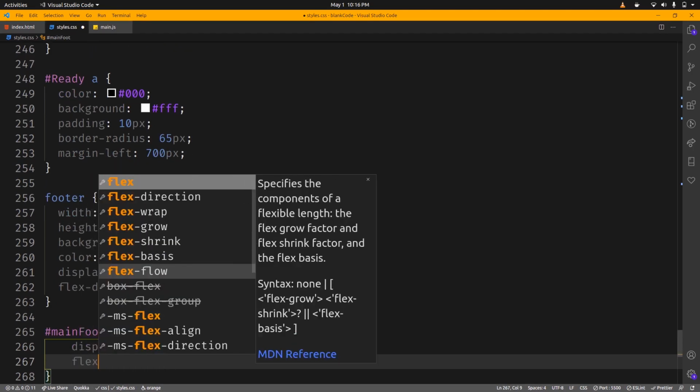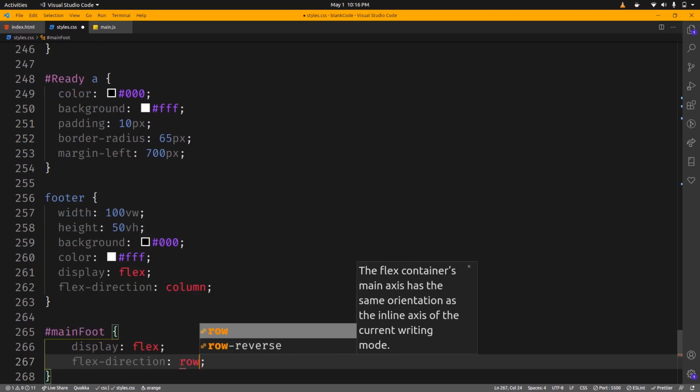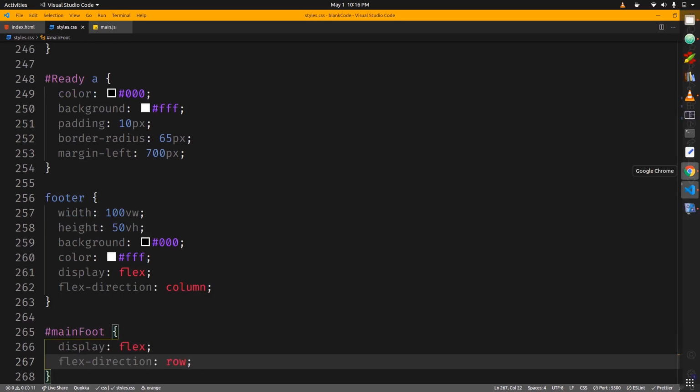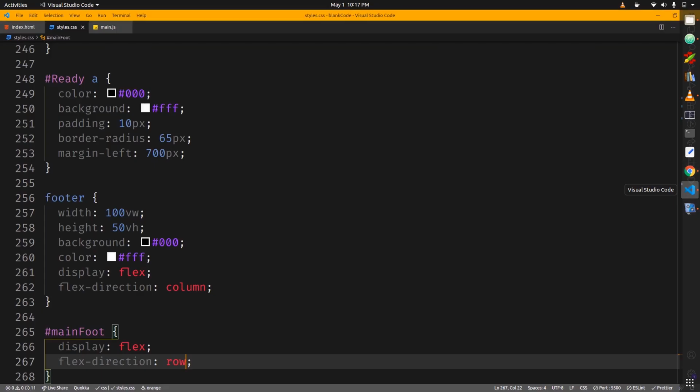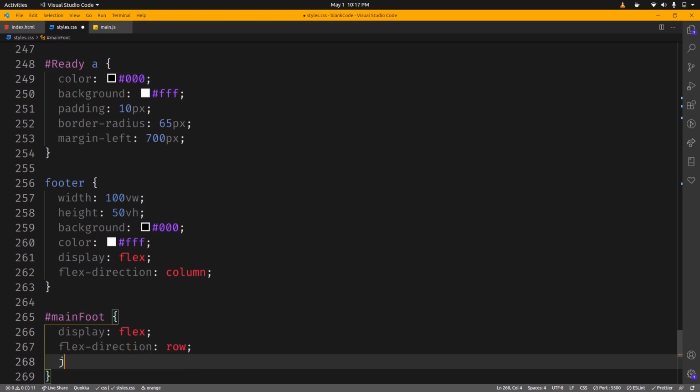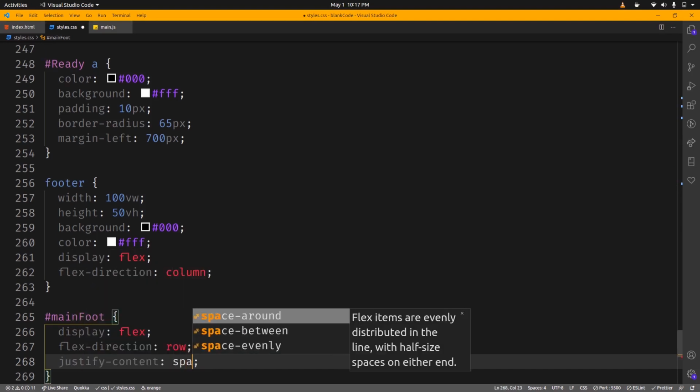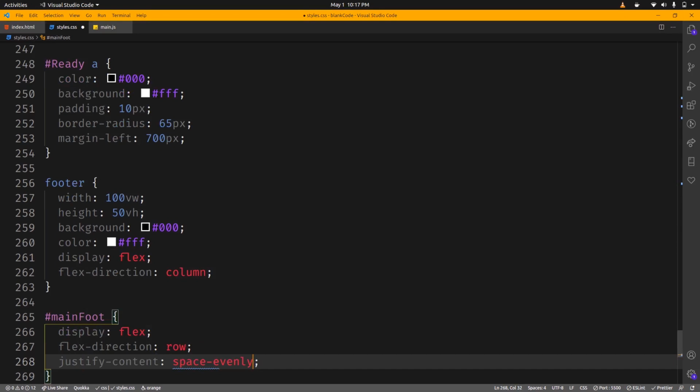Flex direction row. Let's see how it will look. So the main footer will have another two children. The first children will have a flex direction also. Flex direction row. Okay. Justify content space evenly. Okay.